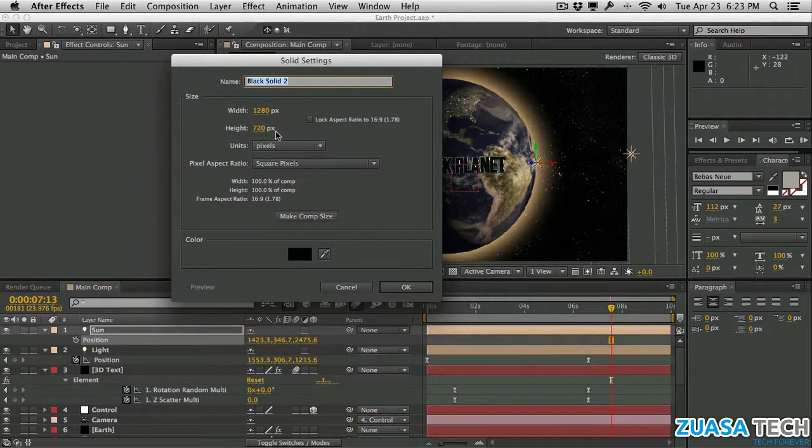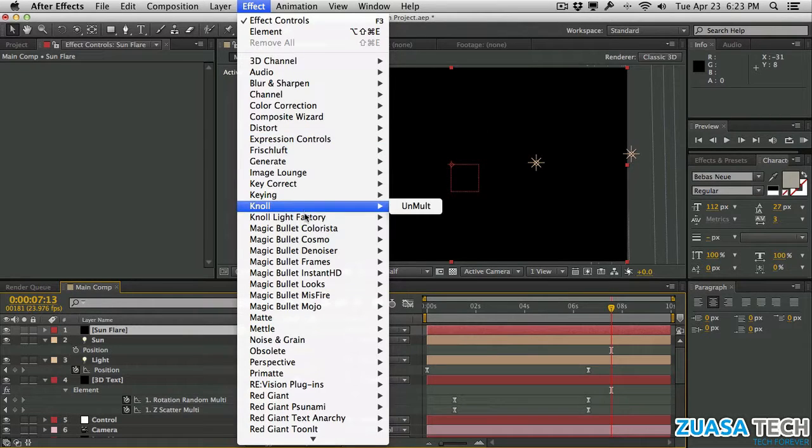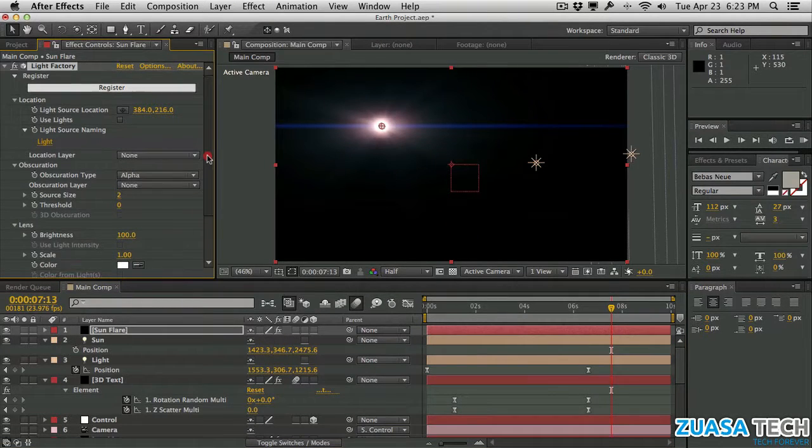I'm going to be calling this sun flare. Hit OK. And for this particular lens flare, I'm going to be using a plugin called Knoll Light Factory. But if you have Optical Flares, which you probably do, you can use Optical Flares as well. They are both equivalent to matching lights here.